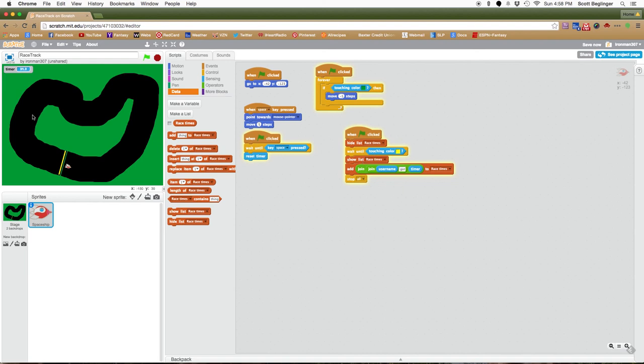You could also put that on a different backdrop. And then the other code is right here. You make it so your sprite can't go through and cheat the racetrack. So anyway, a couple other things I could do. I could add sound. I could have the list show up on another page.